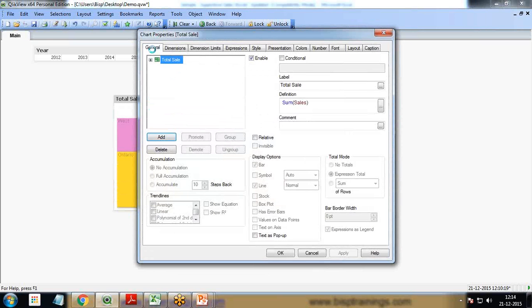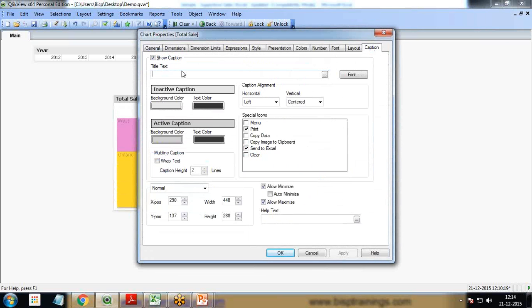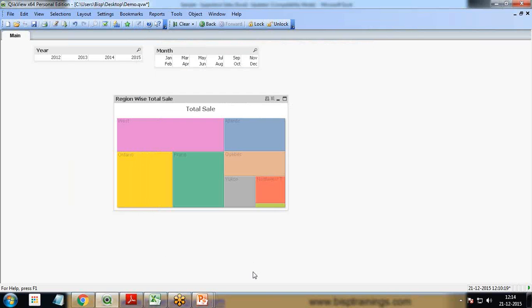One more thing, I switch to caption. Region wise total sale. So I change the caption. As you can see here, all of them are coming in different colors. They are representing different colors. I would like to present them with the same color but with different variants.